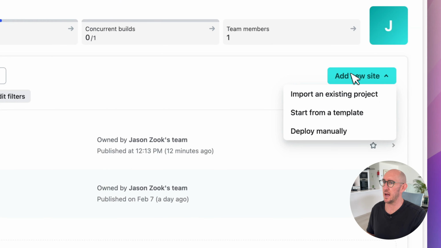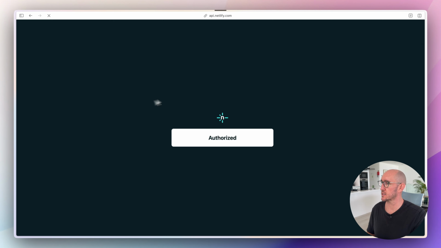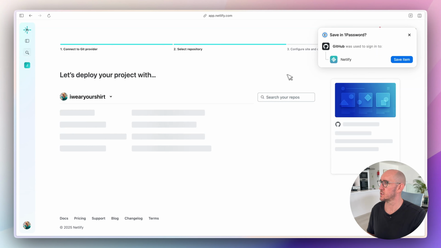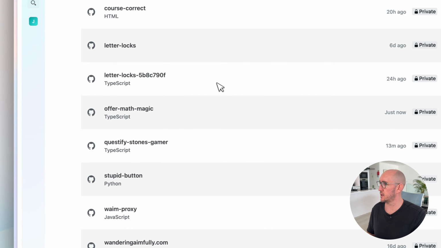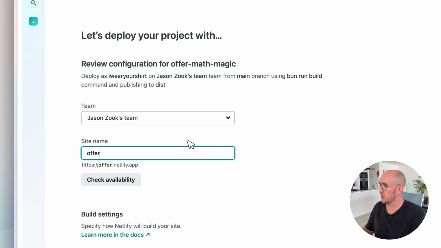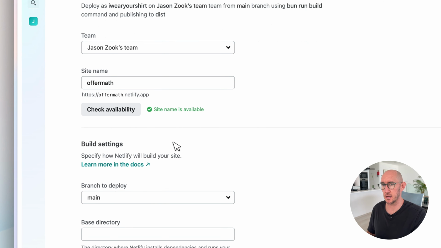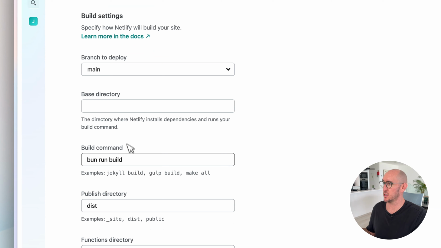So I'm going to add a new site. I'm going to import an existing project because that's coming from my GitHub account. I'm going to connect GitHub here. It is going to pull in a list of projects. So I'm going to click that one, site name. We're going to call this Offer Math. This is just what the site is called. That site name is available. Fantastic. I'm not going to change any of this stuff.